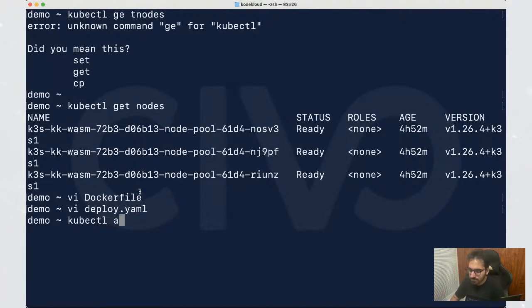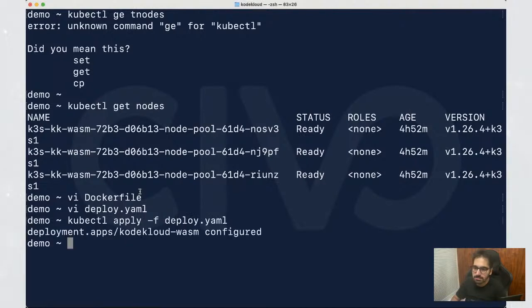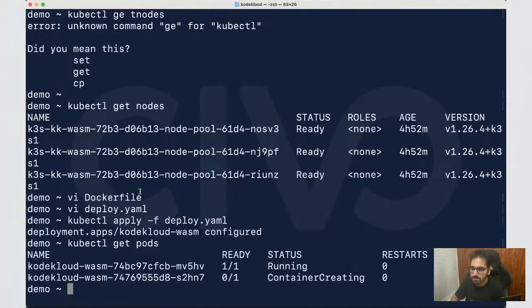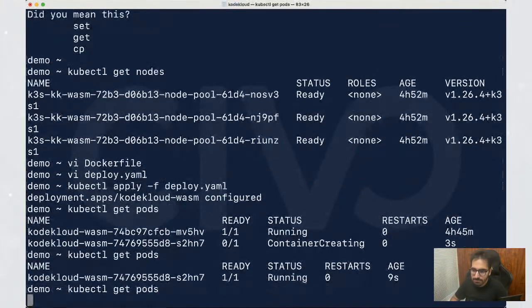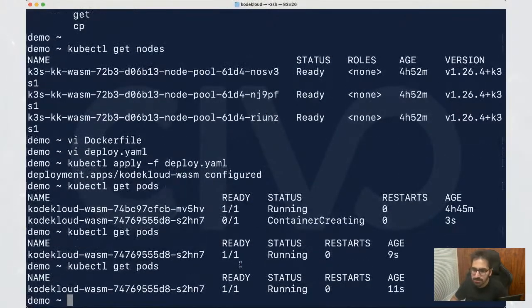And now we'll do kubectl apply -f deploy. kubectl get pods. You can see a container is creating. It's running, which is good. And now what we'll do is kubectl port forward deploy KodeKloud on the port.